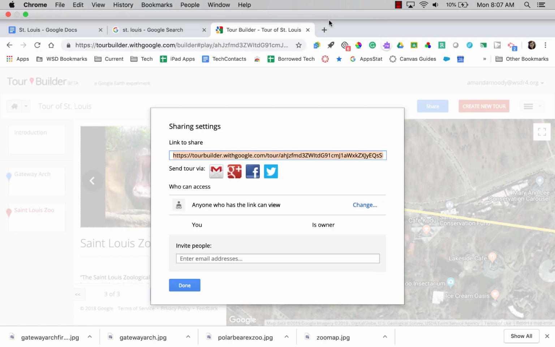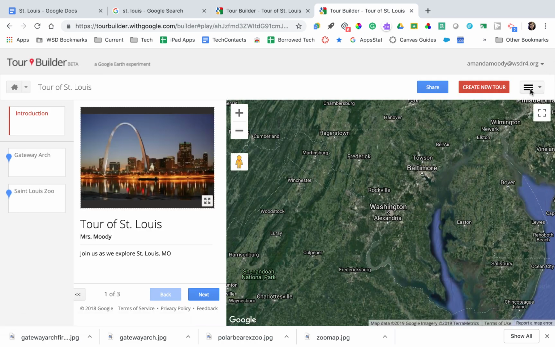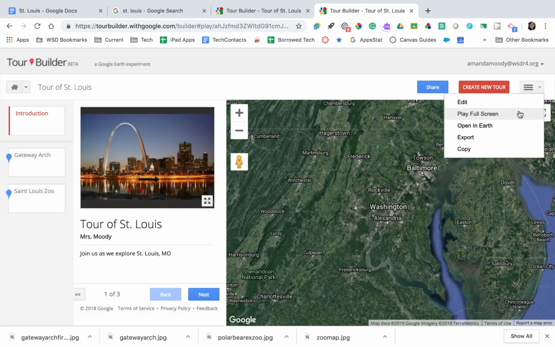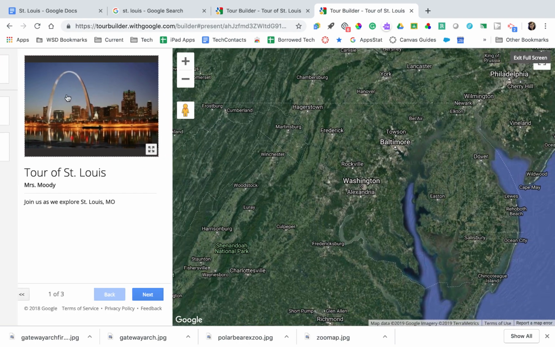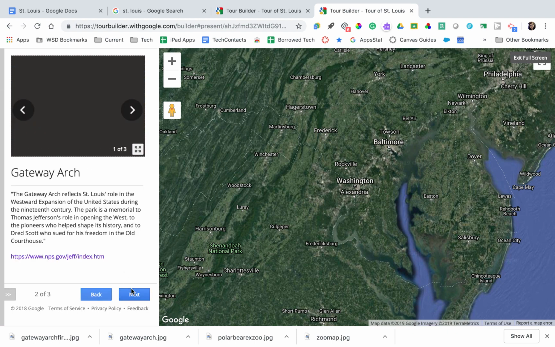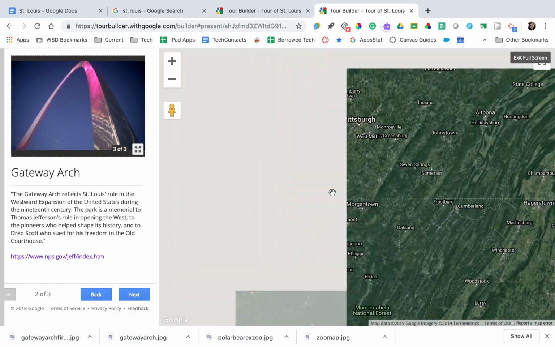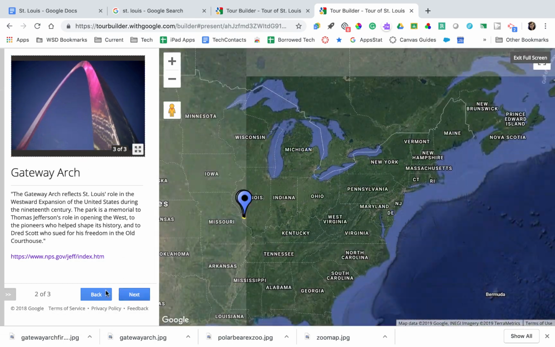Now that it's shared, let's check out what it looks like in its final stage without the editing tools on. So this is what my tour looks like. So if I go to play full screen here, you can see that this is point number 1, so tour of St. Louis. Then as I go through it, it's going to jump me into my location. It's going to jump me into my information about my tour so I can see that tour.